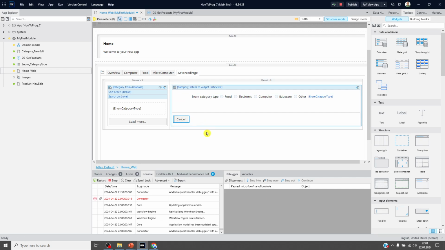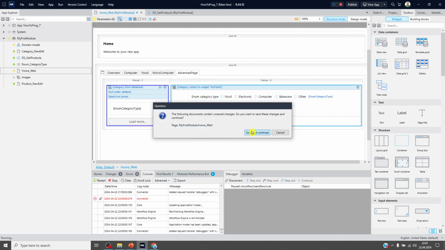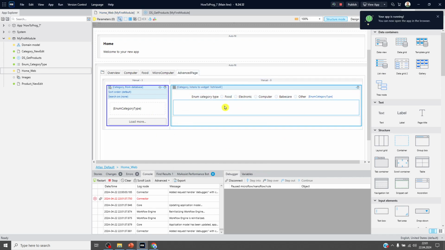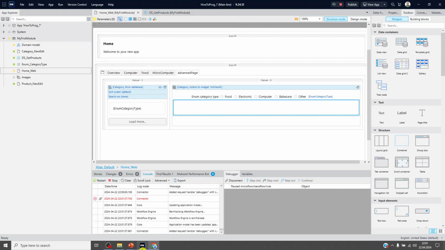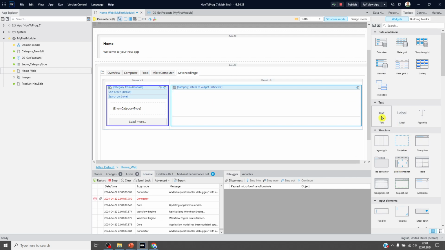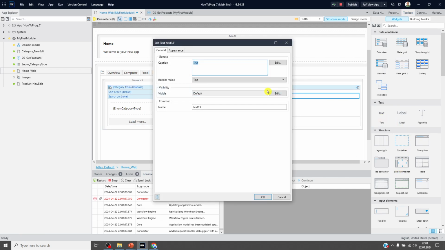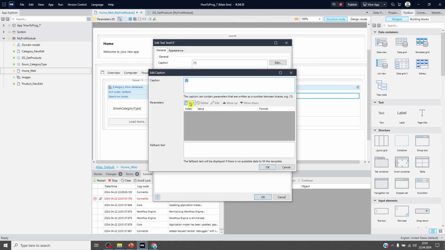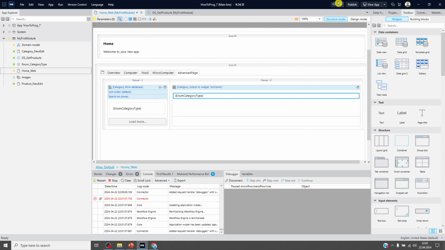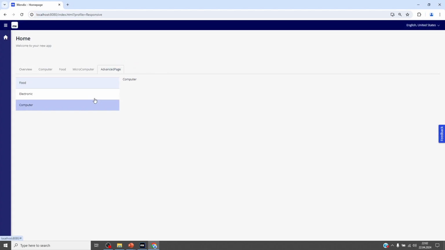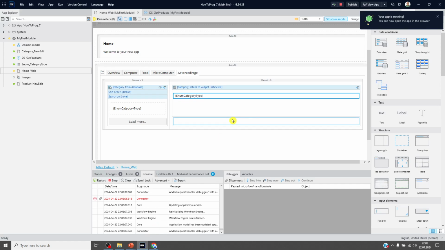I don't need save and cancel. Just rerun and test. Then I will make progress to finish this page. This is only for testing. Yes, electronic, computer. Yeah, it's seen from there. Okay, let us delete this one and put a static text and make this dynamic to see all of the category. Rerun. Yes. Food, computer, electronic. Okay, so it's ready.